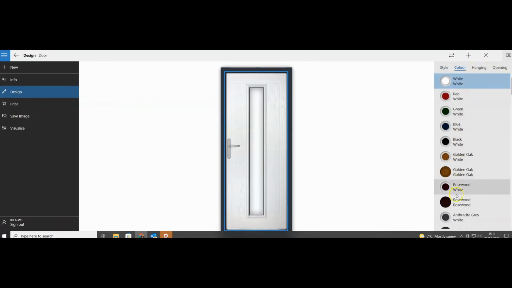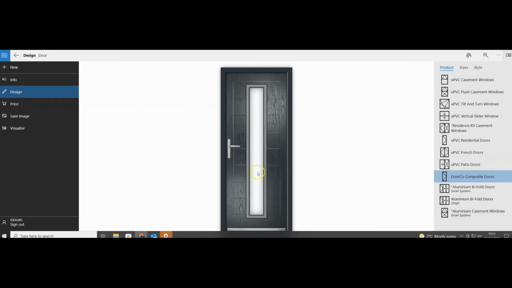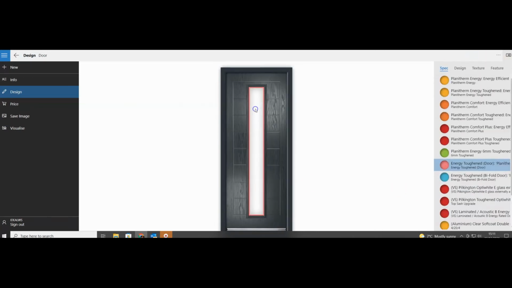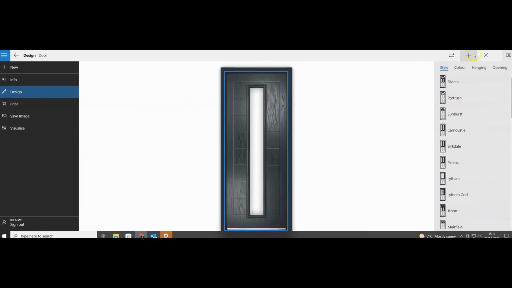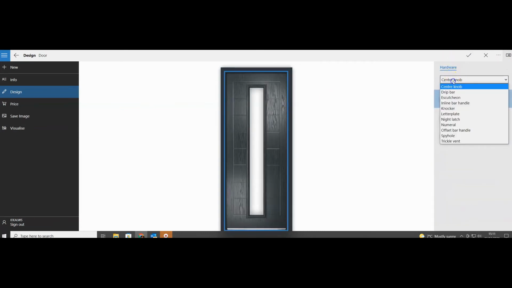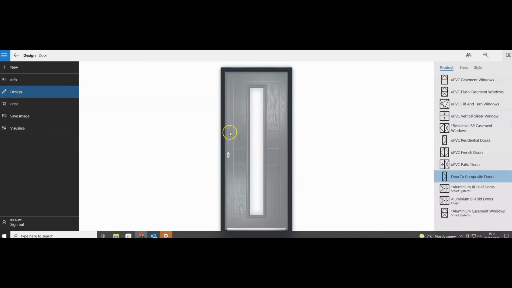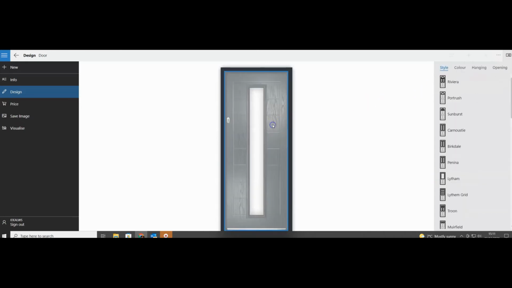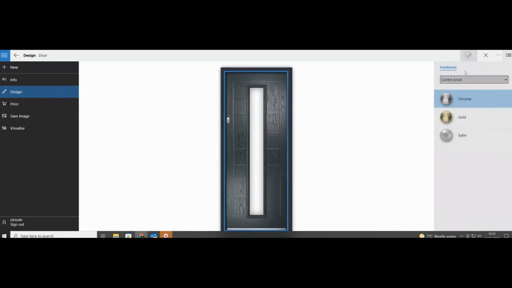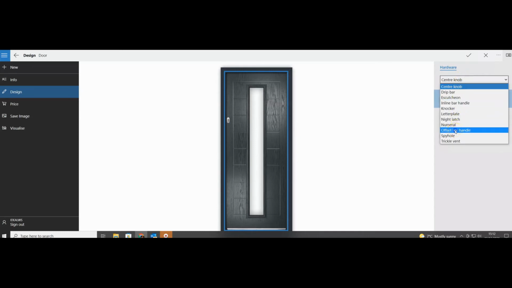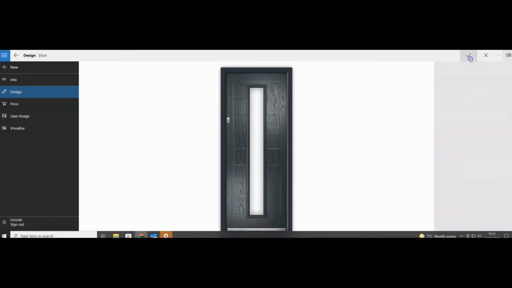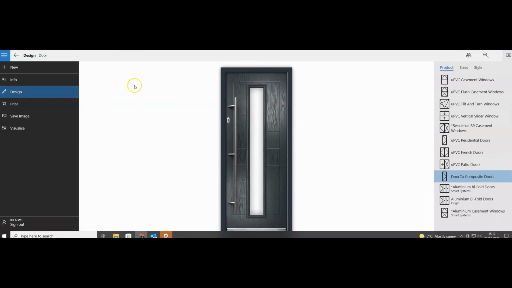We'll change the color of the door to match the frame as well. And this style door suits the long handle. So we'll lose the handle and we'll add the locking mechanism. Move that up into the right position. And then choose the long handle. You can see there's 3 different styles of handles there. For this particular one, we're having the long handle.